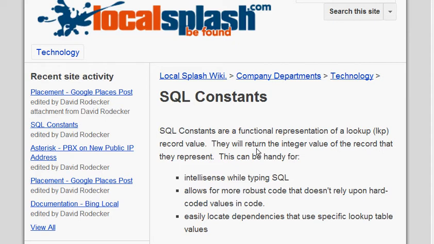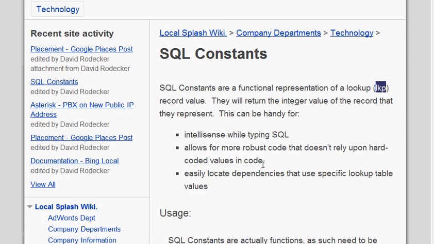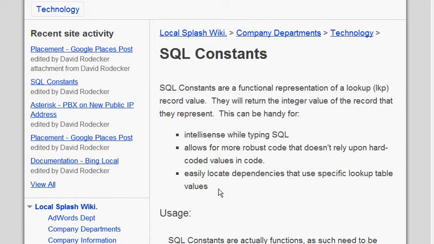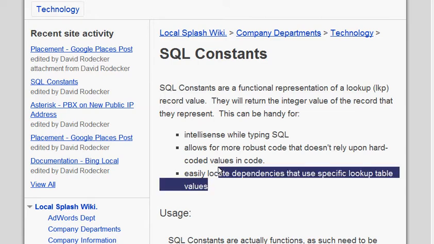but they are a representational lookup of a value in a lookup table, and it'll return an integer. Right now, they only support integers, and this operation is performed on LKP tables. It will allow for IntelliSense in SQL Management Studio. You don't have to rely upon hard-coded values, and we might be able to use this to find dependencies, so we know when a lookup value is being used.